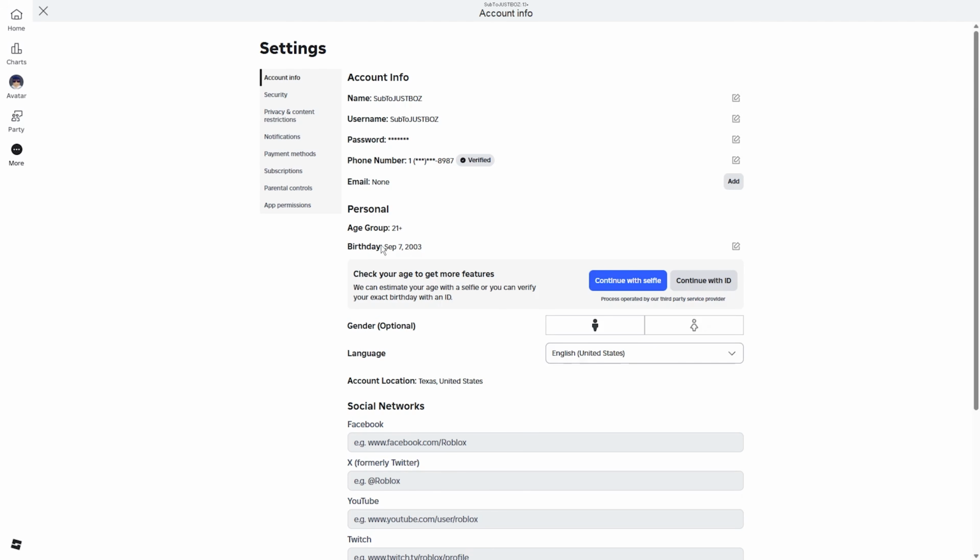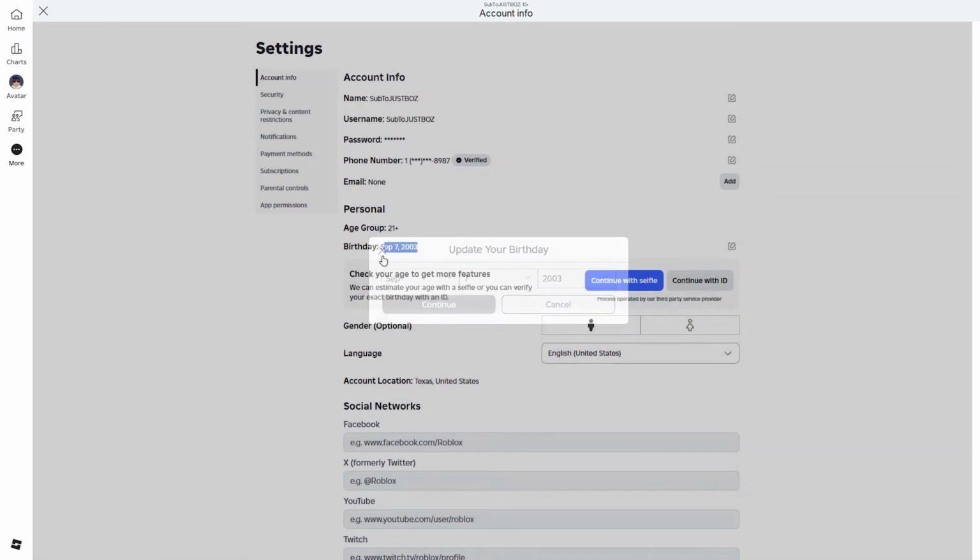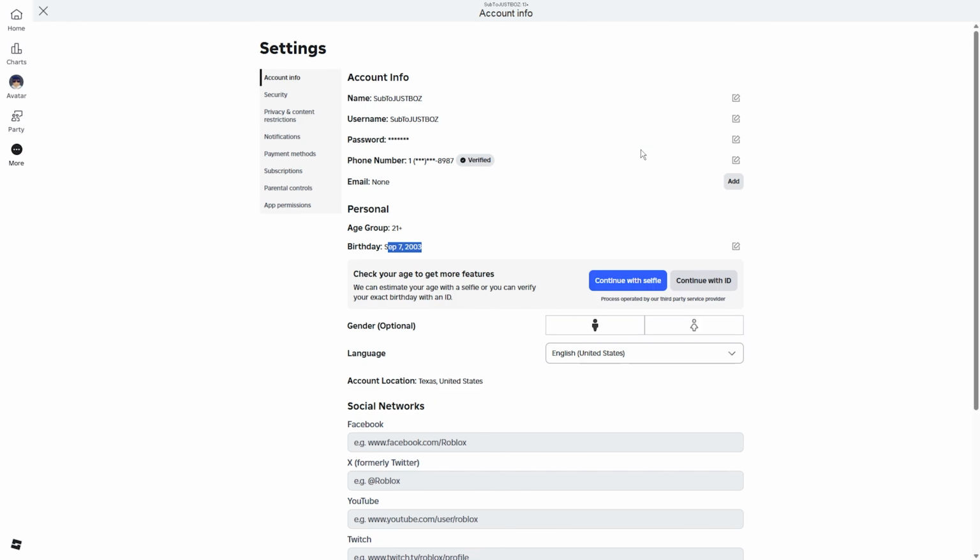First things first, start with your birthday. Make sure this is set correctly. If it's not, select this little change birthday option and update your birthday. Once you do that, hit continue, and you may be asked to verify your account using an authenticator app, an email, a phone number, whatever it might be.